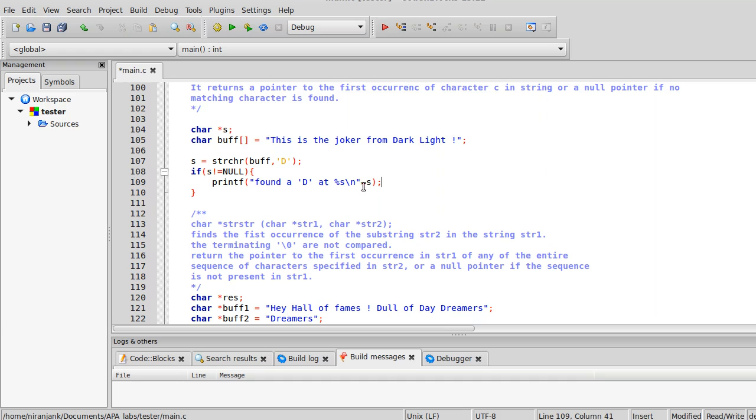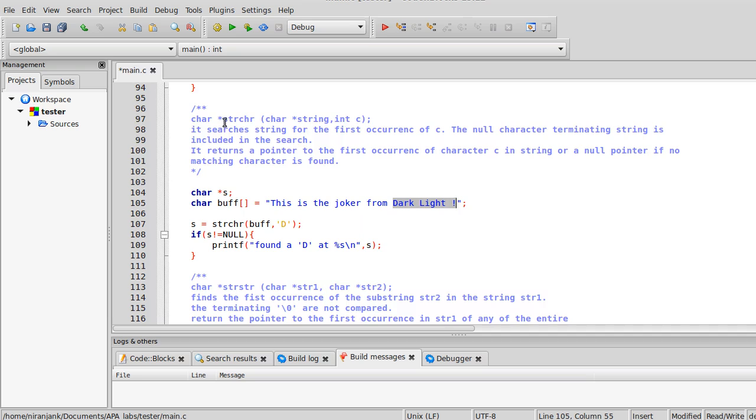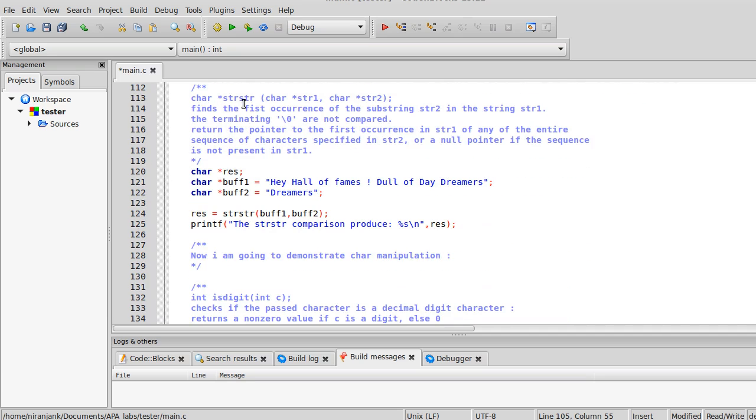Alright, and I just check the pointer. If the pointer pointing to this value is not equal to null, then that means that d is found. Okay, and d is found, and you return the pointer where the pointer points. So the pointer will point to this location, so all this string will be printed out. After the first occurrence of the character is found, it will start printing the whole string till the end of the line is reached.